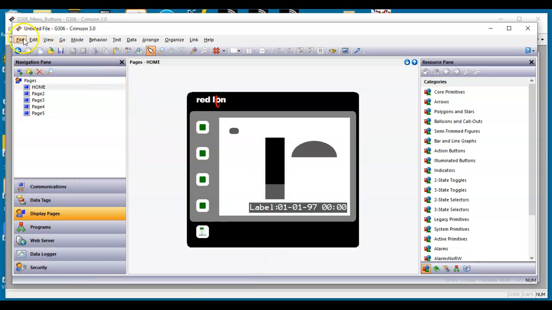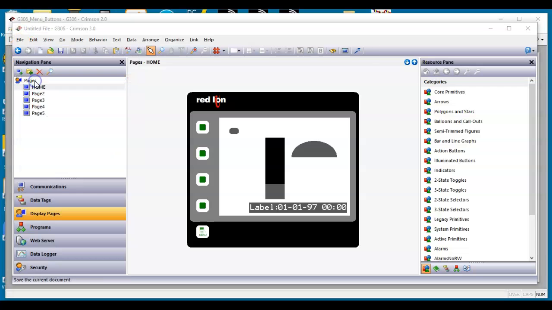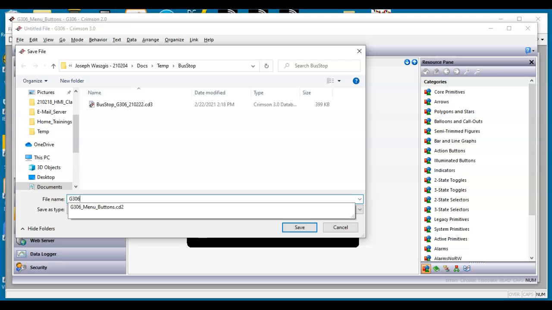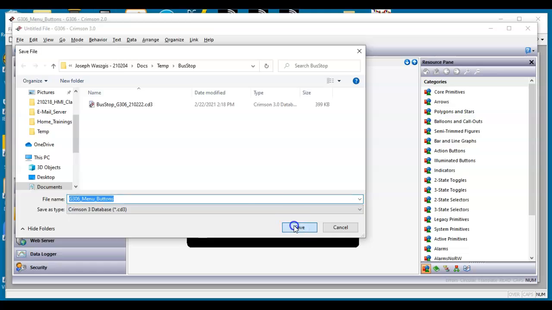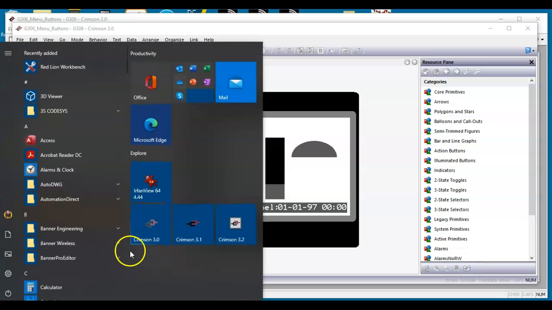Okay, so I'm going to save this here in Crimson 3.0, and I'll go Save As. I'll call this one G306, and the other one was called menu buttons. So this will be in Crimson 3.0, hit save. Okay, so now I've got it in Crimson 3.0. Let me go to Crimson 3.1.